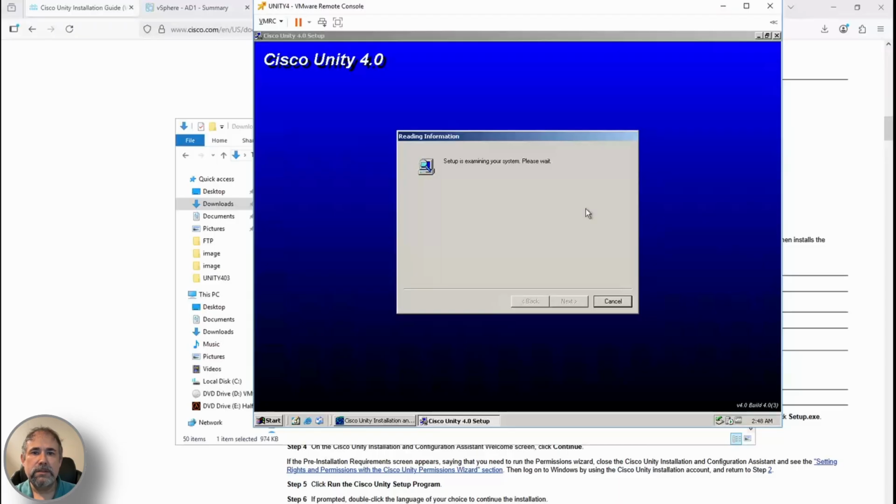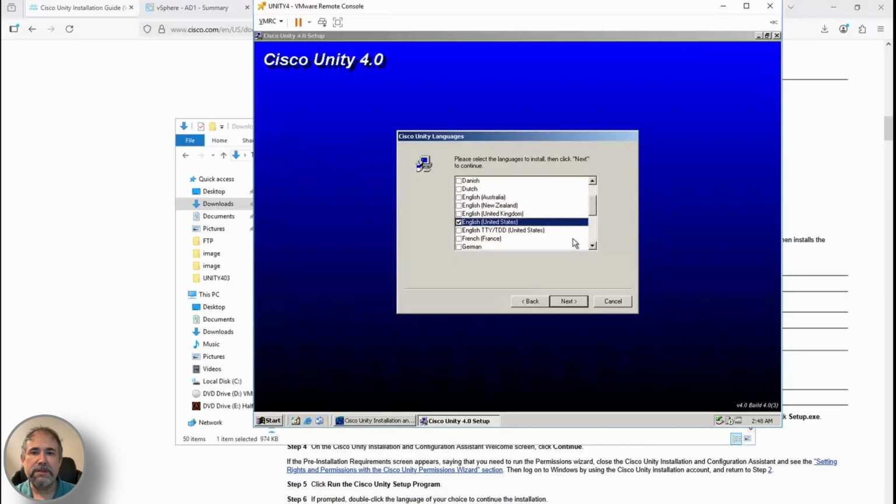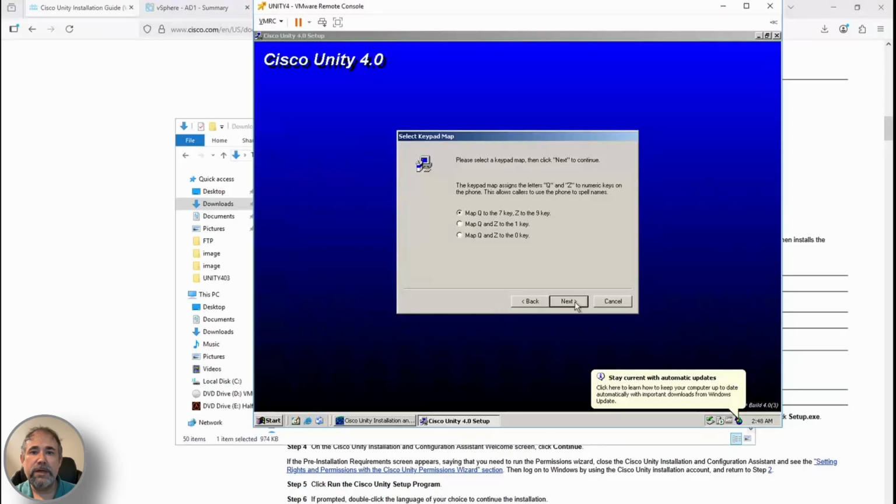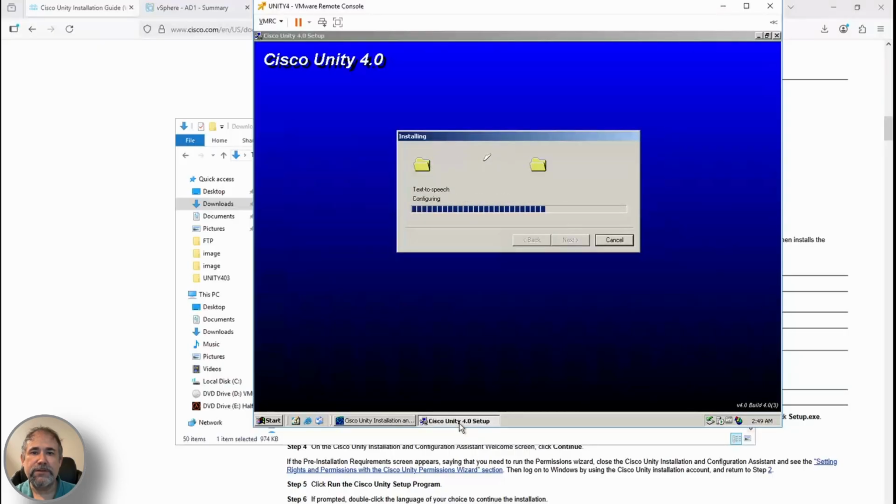Now, it is going to take us where we put some basic information. So I'll set my company, Pinnacle DataWorks. We're going to use G711. We don't have any hardware we're going to be installing. We want the US language. We're just going to accept the defaults for key mapping. We're not really too concerned about that. And then we are going to run through install.